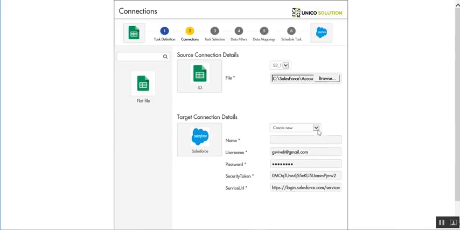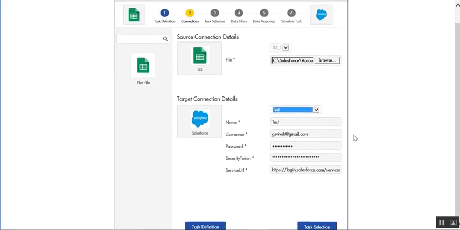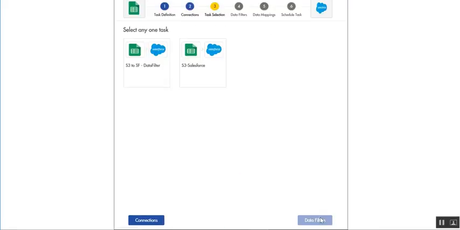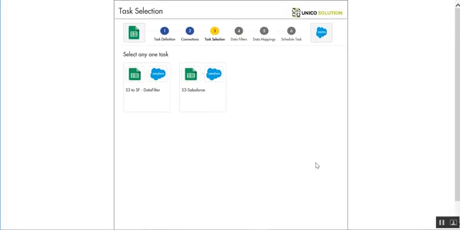Here you can see that by default it allows you to create a new one, but let's choose the test connection where we have everything initially created with all the details populated. Now let's go on to the task selection. We created one task right now from S3 to Salesforce, but there was one already existing S3 to Salesforce with data filters. So it gives you both options, whether you want to use the one that already has the data filters or the one that you just created. You can see over here it has some filters on some parameters, but let's select the basic one which we just created, which is the S3 to Salesforce.